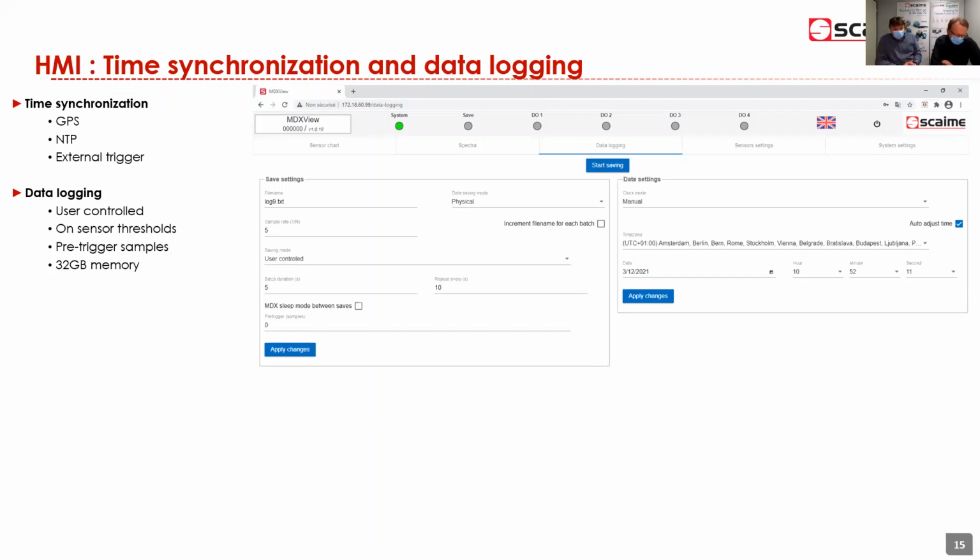And last is the external trigger. So we have a digital input, and on each TTL pulse, it will make a measurement of all sensors. All sensors are measured exactly at the same time. So this is useful if you have different modules. Then only one PC can synchronize the data acquisition of all the modules.